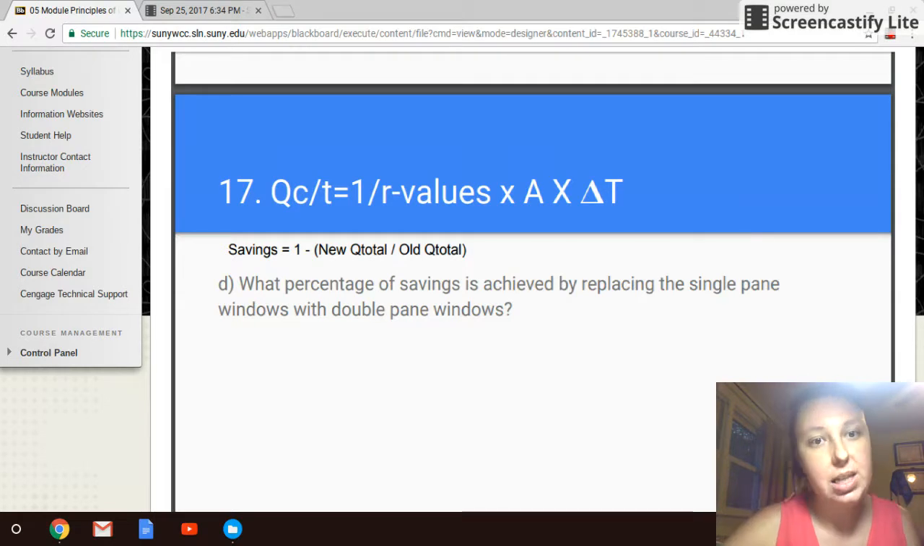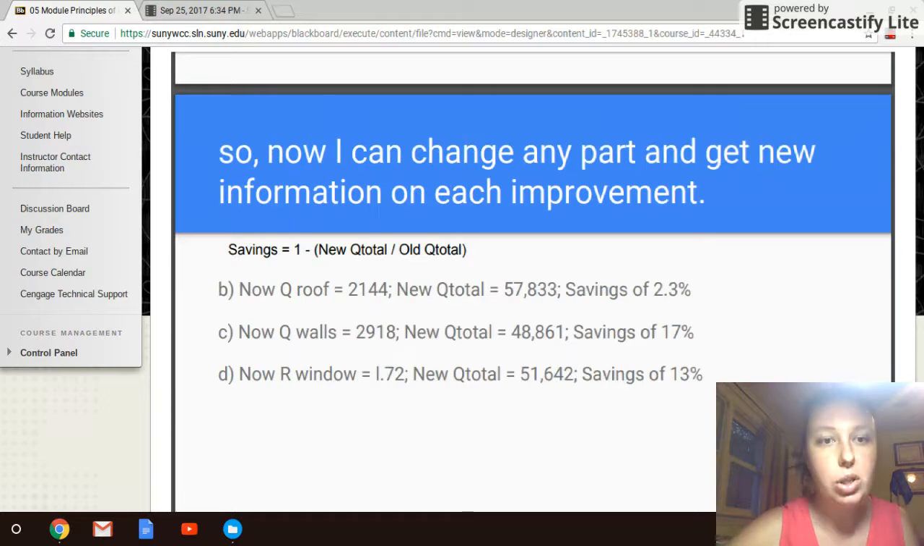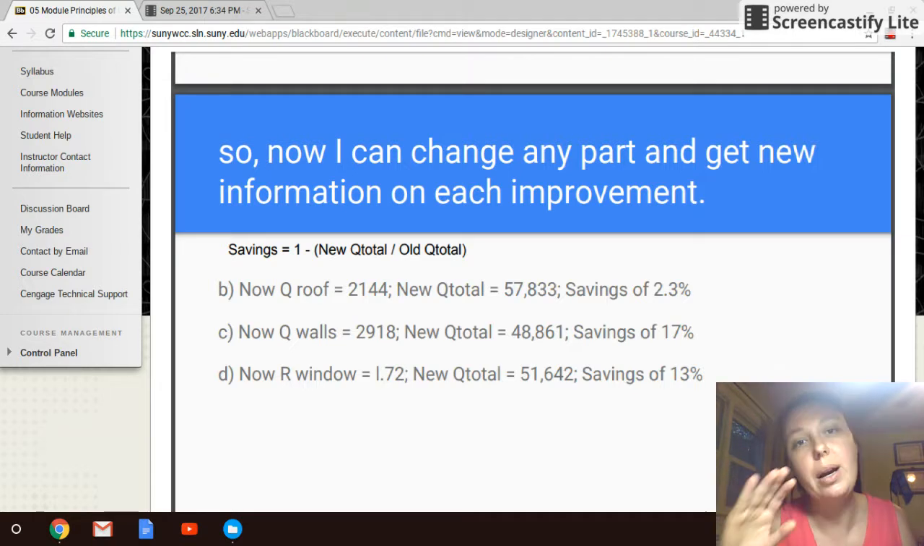Question D is the same thing. What percentage of savings is achieved by replacing the single pane windows with the double pane windows? Same thing that you just saw. And then a little cheat sheet on these little bits on how I found my numbers, right? So I already did all this, pretty much laid it out for you, but I want you to repeat. I want you to do it.